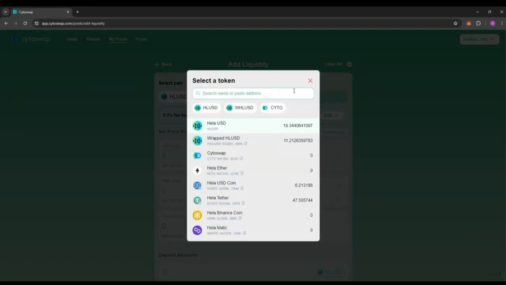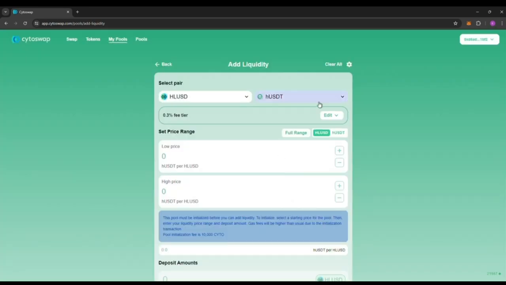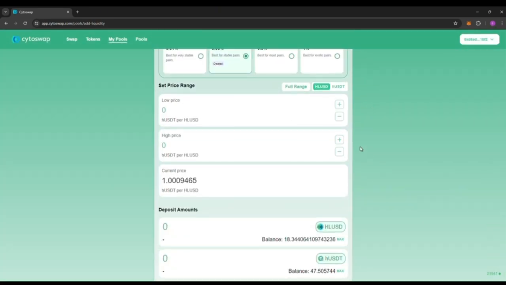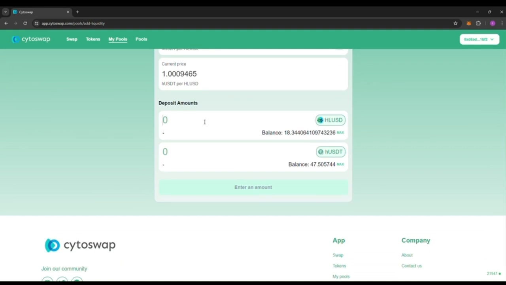Swap history already saved. Now, let's check out Liquidity. Explore pools, charts, and analytics, all in one dashboard.